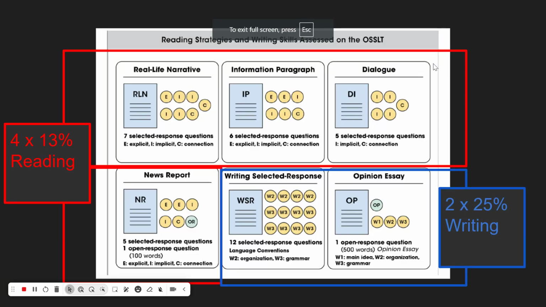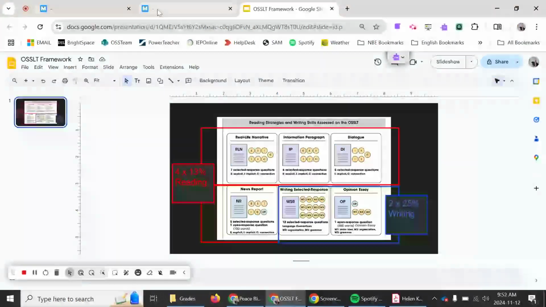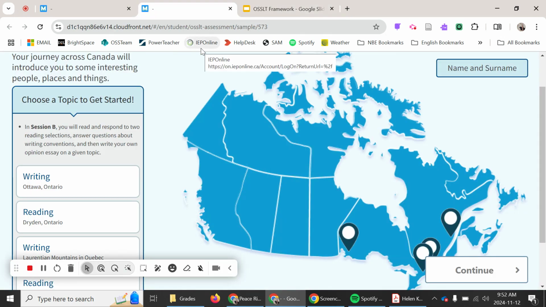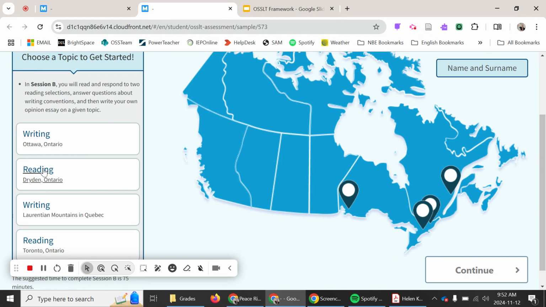In this video, we'll go through some tricks and tips in terms of handling the dialogue. The dialogue is one of the reading activities, and this one's worth about 10% of your final grade. The dialogue has generally been located in session B and is one of the first reading activities, so we'll take a look at it here.